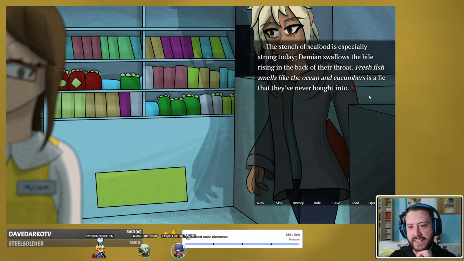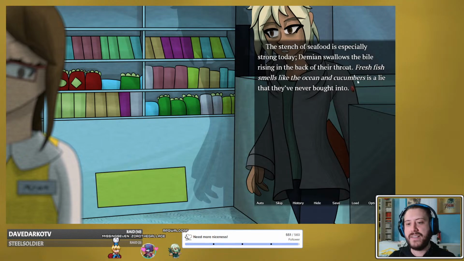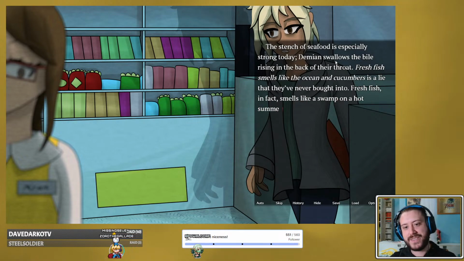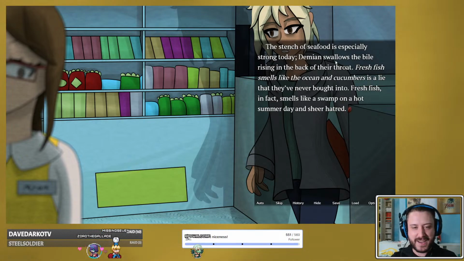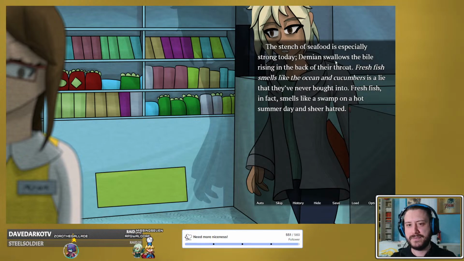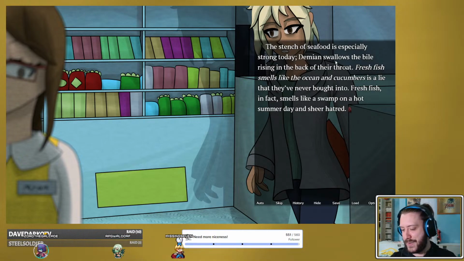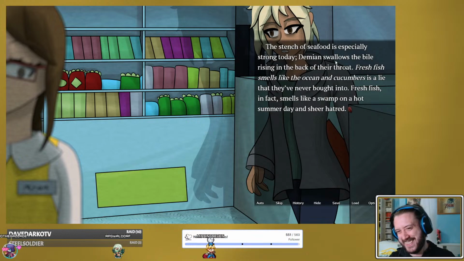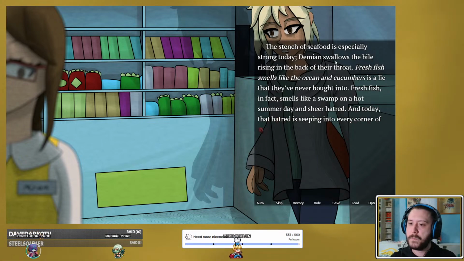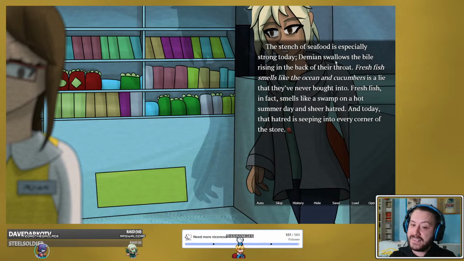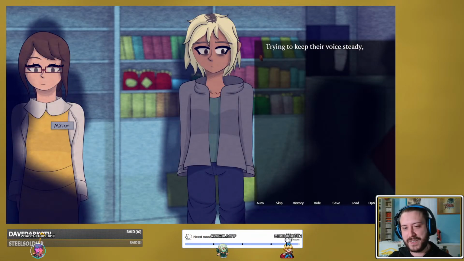Fresh fish smells like the ocean and cucumbers is a lie that I never bought into. Fresh fish, in fact, smells like a swamp on a hot summer day and sheer hatred. Yeah, personally I'm not a fan of the smell of fish in the stores. The frozen one smells fine. And today, that hatred is seeping into every corner of the store. To me it seems like the hatred goes everywhere Damien goes.